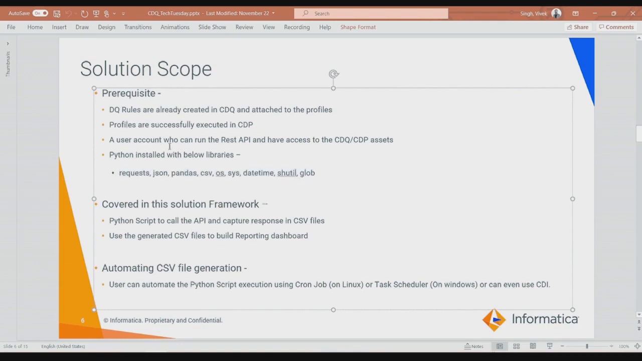So once you are done with all of the prerequisites, then you can start using this solution. In this solution, what is provided basically? A Python script is provided, which is going to call the REST API and capture the response in CSV files. And then we are using those 5 CSV files to build a reporting dashboard using a third-party reporting solution. So this is what is included in this particular framework: a Python script and a sample Power BI report. You will also get sample CSV files, which are used to build this report.